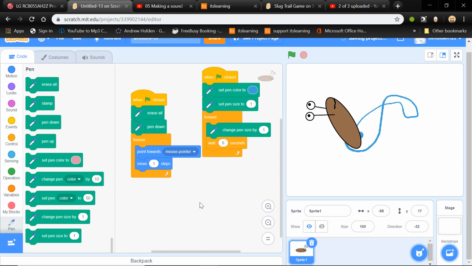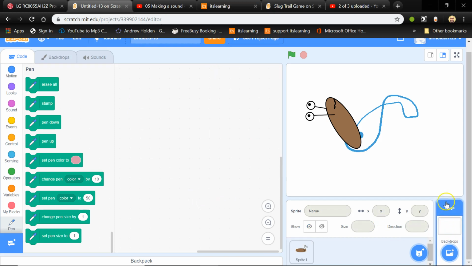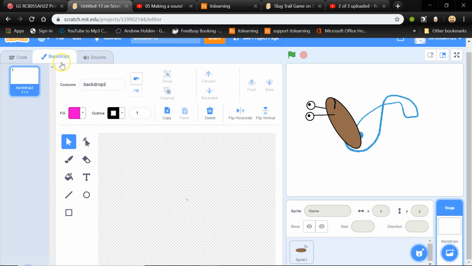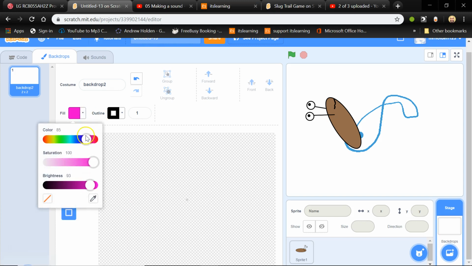and not the path. So we have to click over here on the stage menu, and we have one backdrop at the moment which is white. So over here in these three tabs we have to click backdrops, and first of all we're going to make a color for our backdrop by drawing a big green square. I'm going to have green. You can have any color you want.